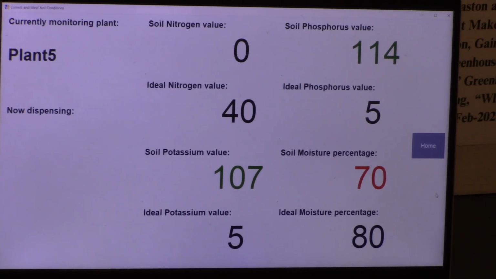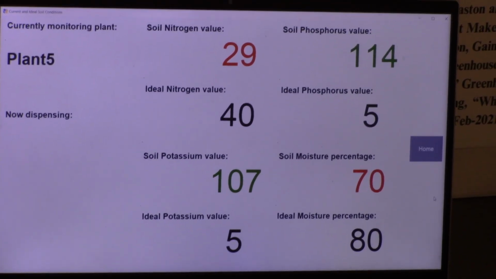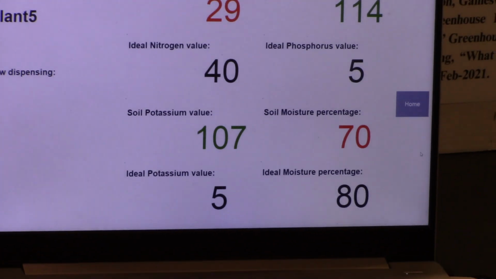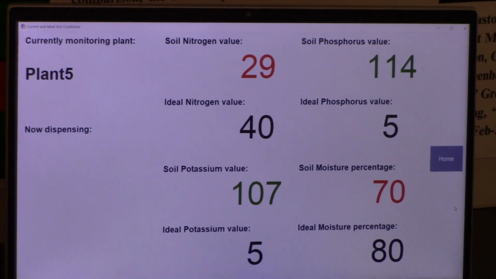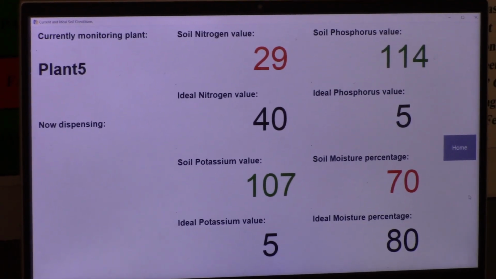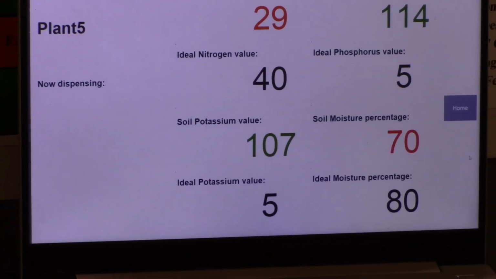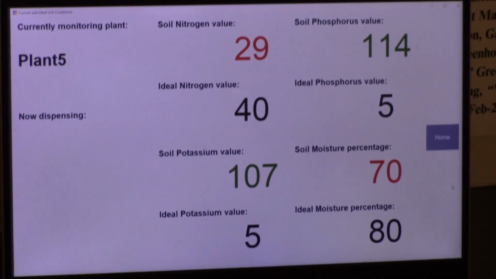So now we have some readings happening. We notice that the soil moisture percentage is printed in red because it's at a deficit compared to the target we set for 80. Nitrogen is also in red. It's also at a deficit. Potassium and phosphorus are in green because they have been satisfied.